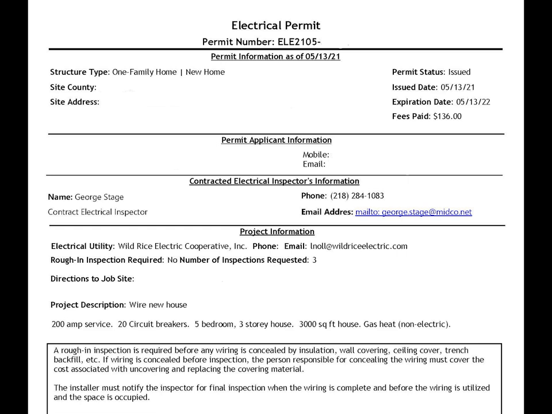The final electrical inspection is done when the interior walls are finished and you are about ready to move in. This tests for polarity and proper installation of your receptacles. This inspection also serves as a de facto certificate of occupancy, in that the electrical permit states, the installer must notify the inspector for final inspection when the wiring is complete and before the wiring is utilized and the space is occupied.